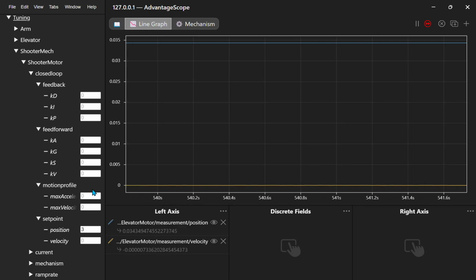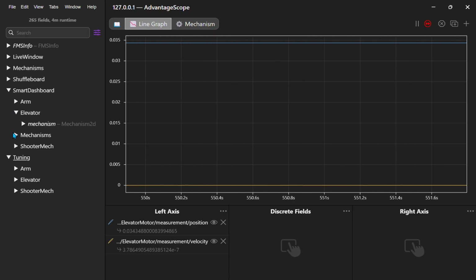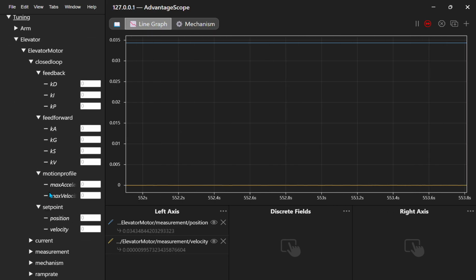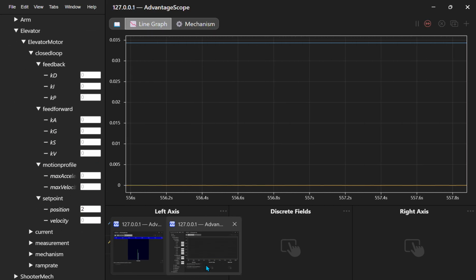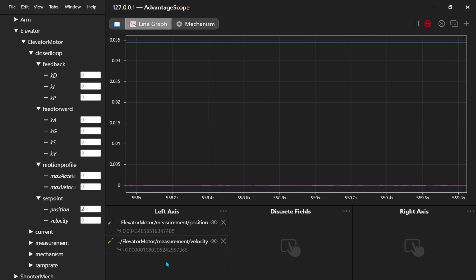But basically, we can now update kG. So kG is the value that updates whenever. Sorry about that. kG is the value that is updating. There we go. I just had it on the wrong mechanism.